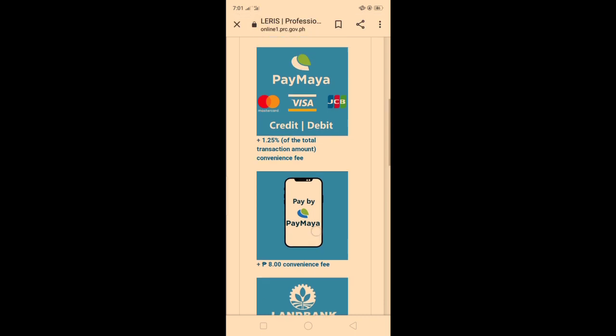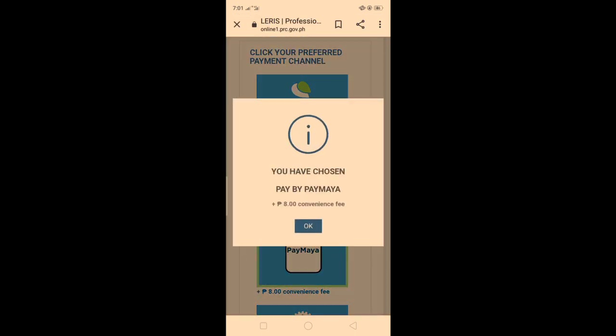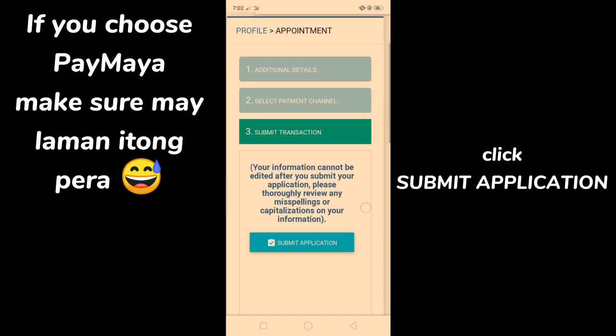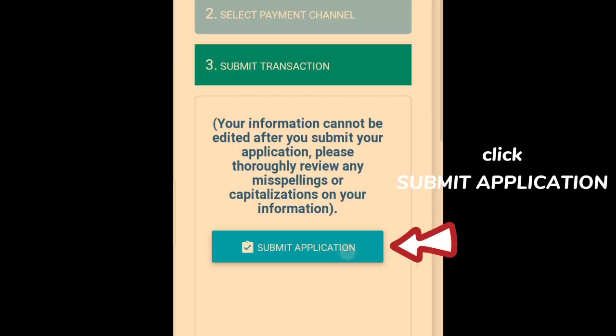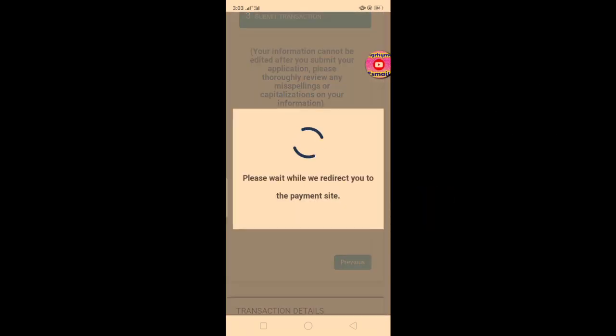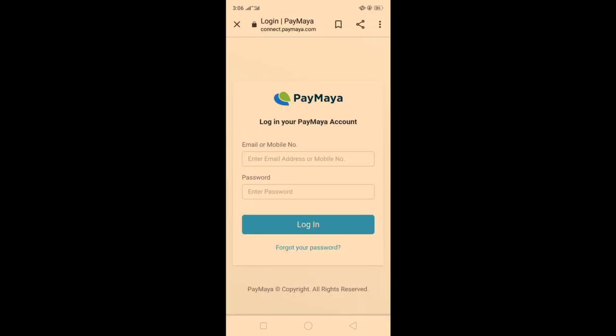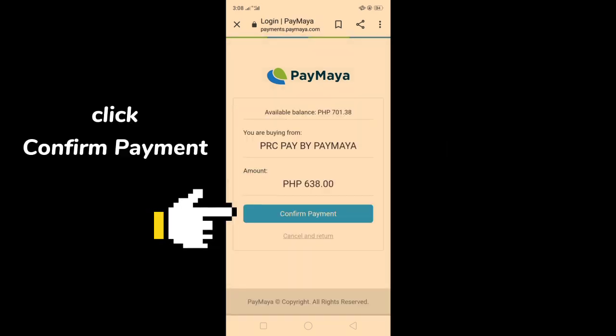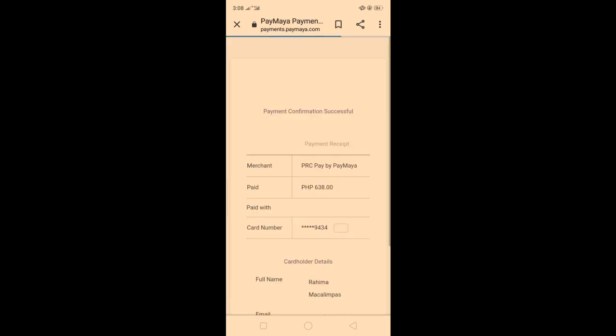Or if you have Paymaya, dyan ka. So, I choose Paymaya, mas convenient for me to use Paymaya. So, click OK. Make sure may laman na yung Paymaya account, then submit application. Click yes for confirmation. Wait until it loads. Okay, so, andito na tayo sa payment site. Log in your Paymaya account. Proceed. Okay, confirm payment. So, make sure may laman. Ayan. Tapos na. Paid na tayo.